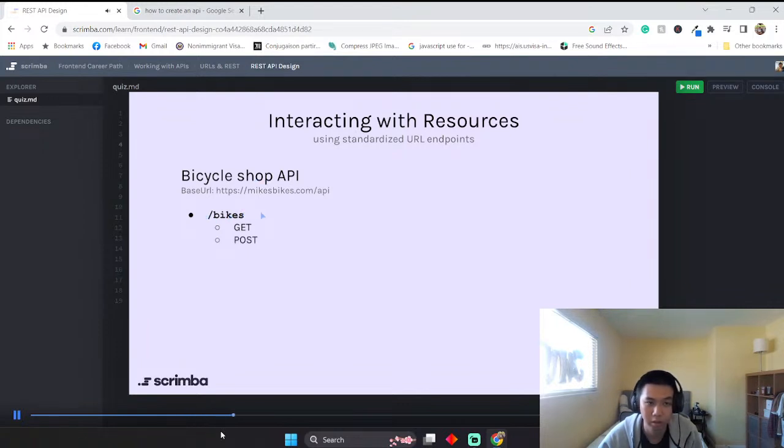Bikes represents a resource that is a collection of bikes. A POST request to /bikes would mean that I want to add a new bike to the collection of bikes. This would probably only make sense from, say, an admin of mikesbikes.com. I probably wouldn't want any old user to be able to add new bikes to the list of bikes that are being sold on this website.